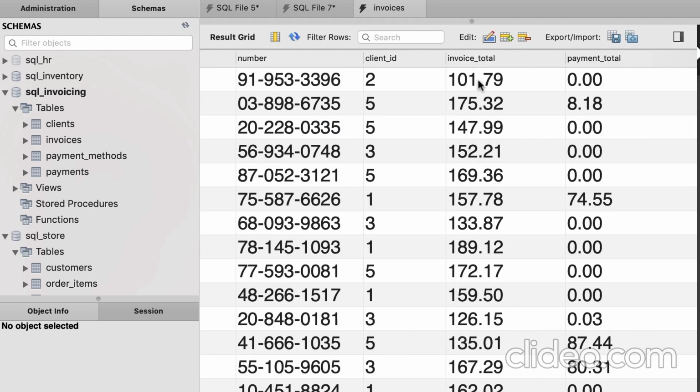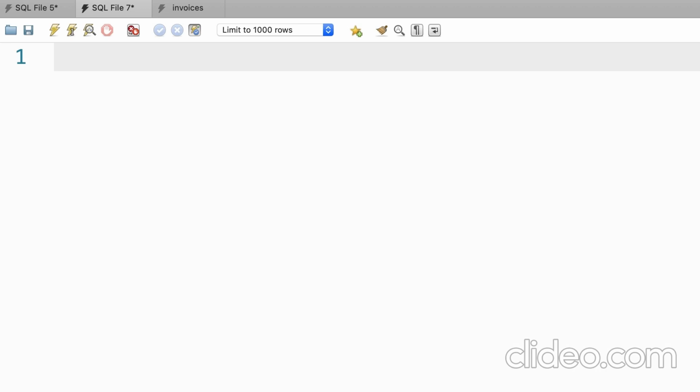Here we have these two columns, invoice total and payment total, but we don't have a column for the balance. So every time we need to work with the balance, we have to calculate it. We have to subtract the payment total from the invoice total. Now we can create a view for our invoices table that includes the balance for each invoice.